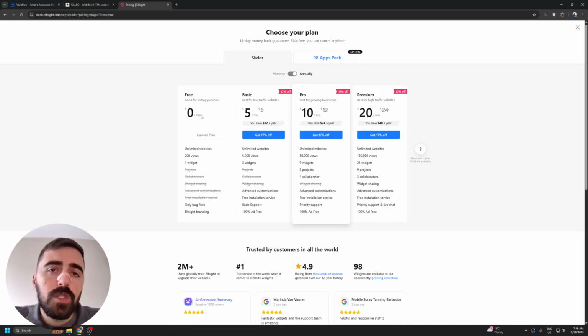Now since this is the first widget that we're creating through Elfsight, we can actually go for this plan right here, which is completely free. As you can see, it supports up to one widget for up to 200 views. So if you're just getting started, this might be the perfect plan for you.